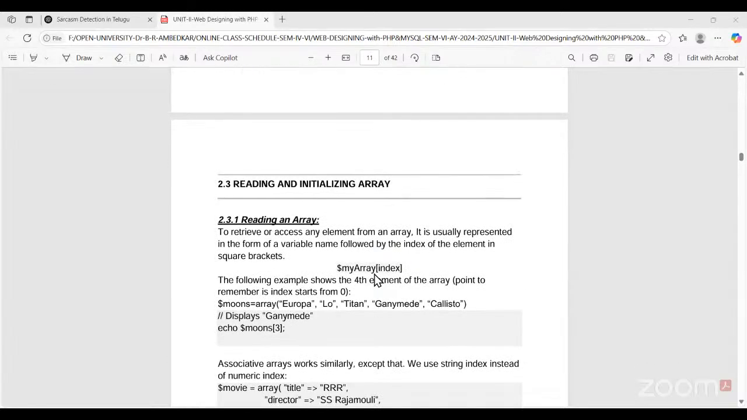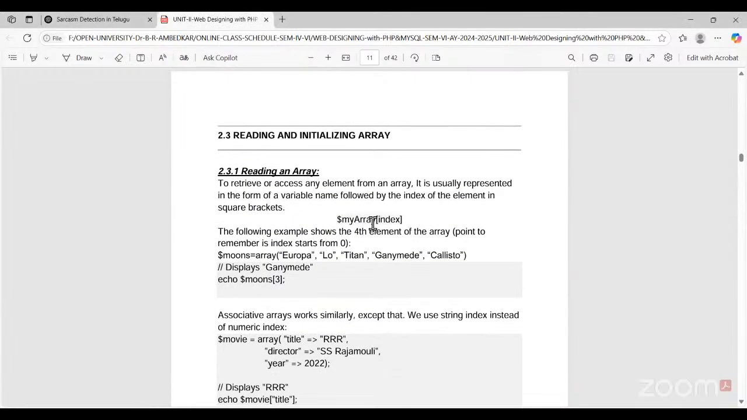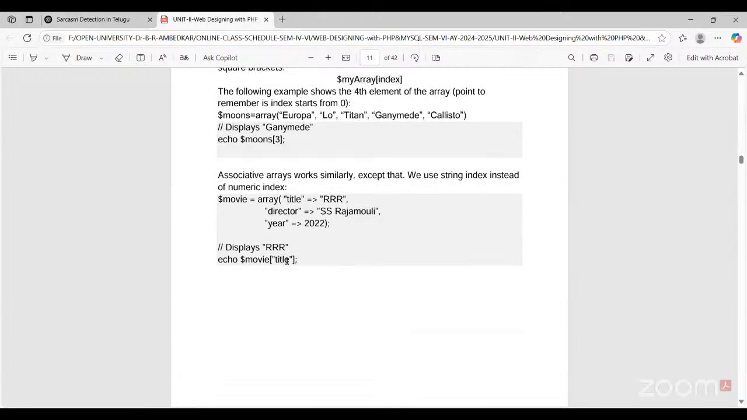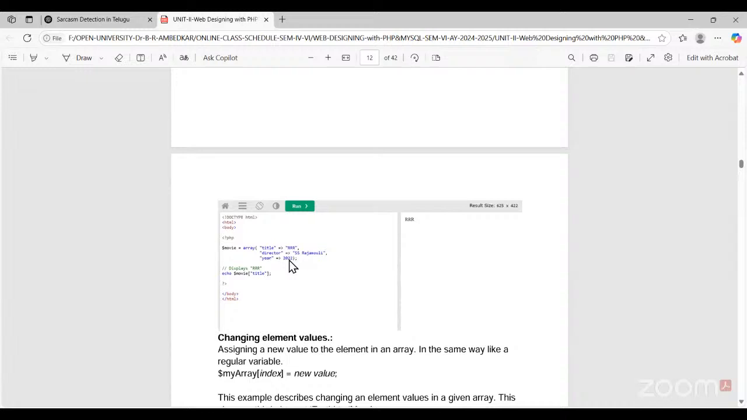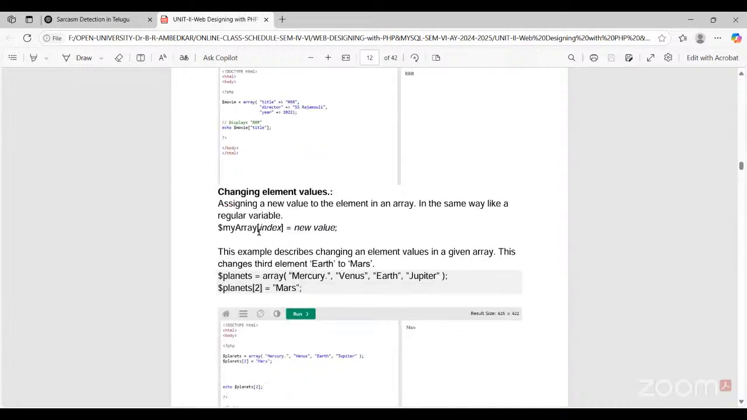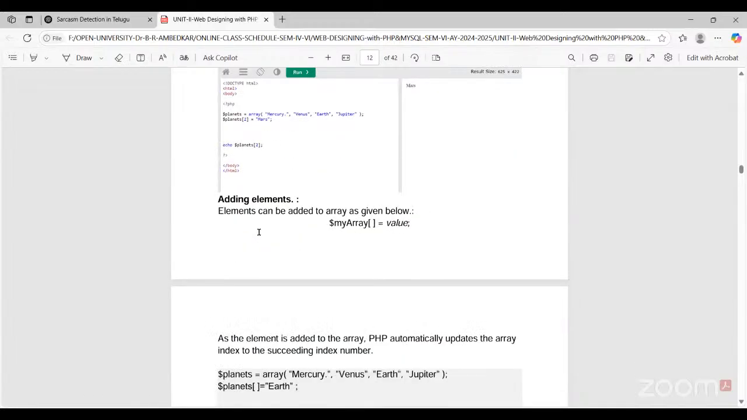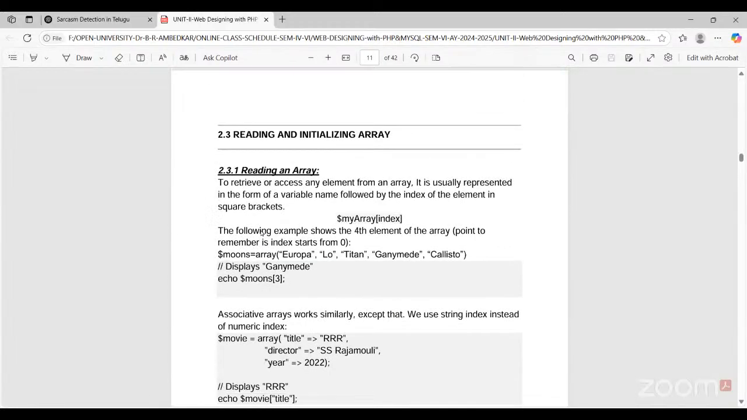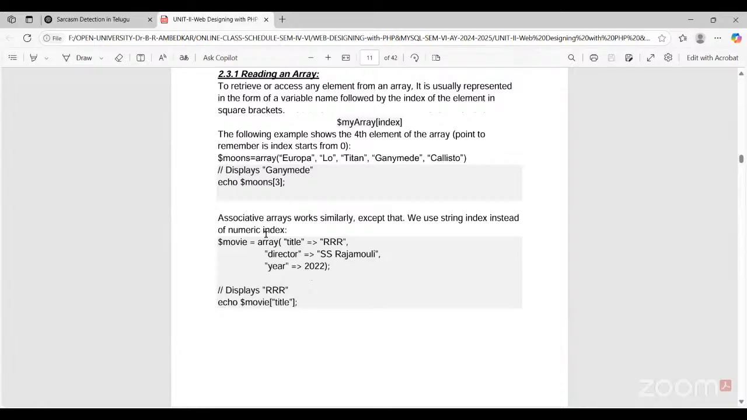Okay. So how to read and initialize an array? Just now we have seen how to access an array. Here we see how to read an array, and how we can change the value of an array. You can see how to read an array. Okay. So with the key value pair, we are able to enter a key and value.